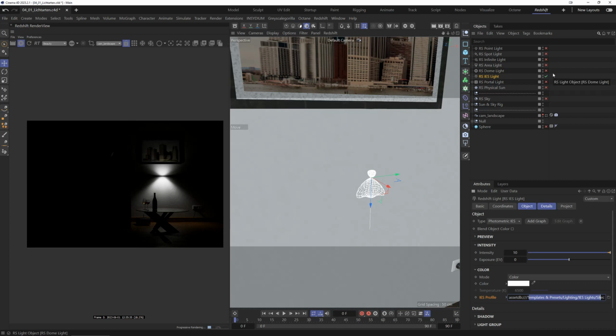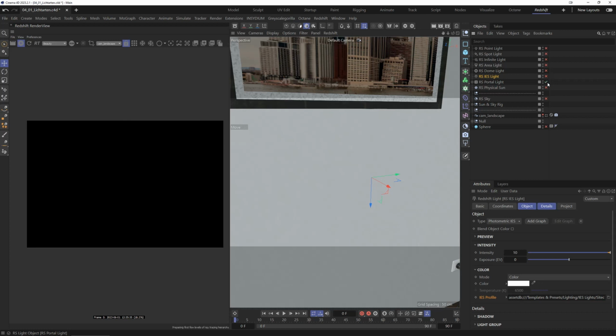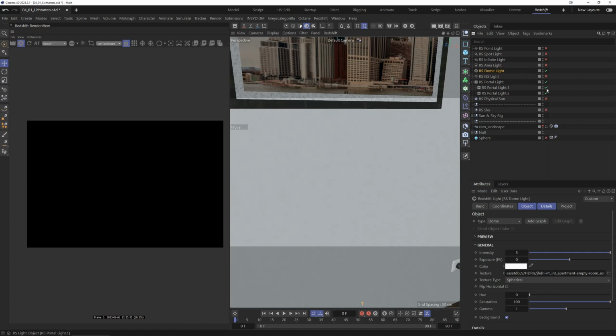We simulate real light sources with this. Let's go to the next light, Portalights. These are not actually intended to be used directly for illumination, but they are just to support the dome light. I am activating the dome light.